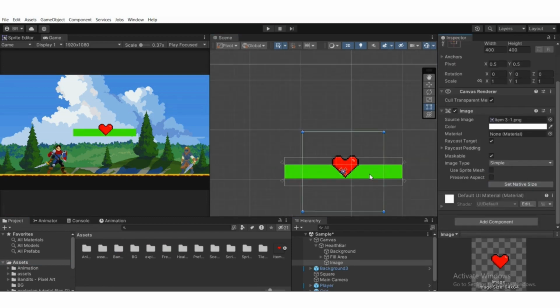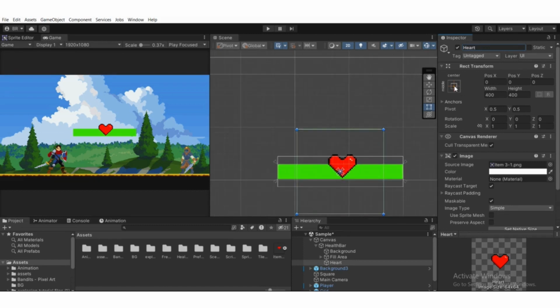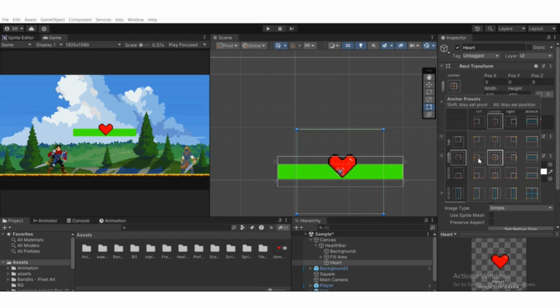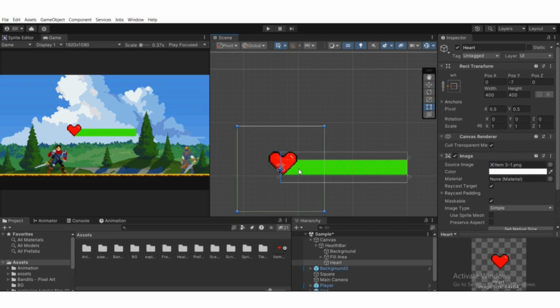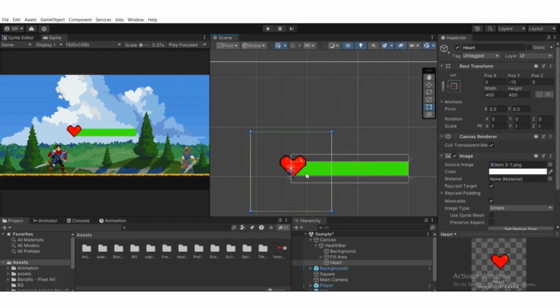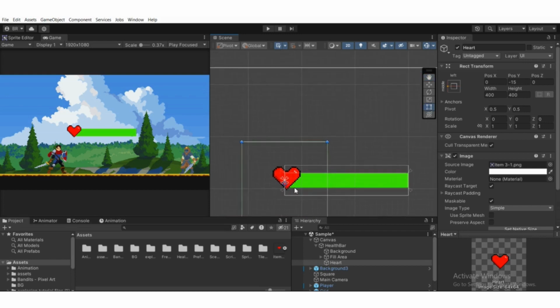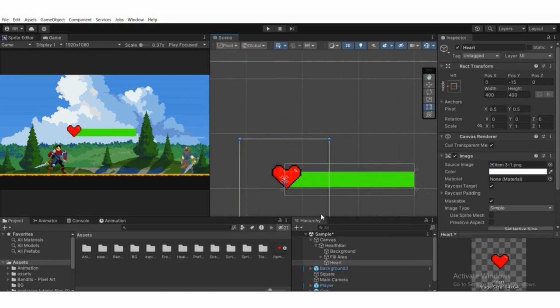And select the image, we're gonna rename this to something like heart. Sorry, I named it wrong, so I'm gonna name it heart. And select the rect transform, hold down alt on your keyboard and select the left one, and we're gonna move it over here. So this image will always resize with our screen as well as with the slider. It will match up, it will go to the left side with the health bar.